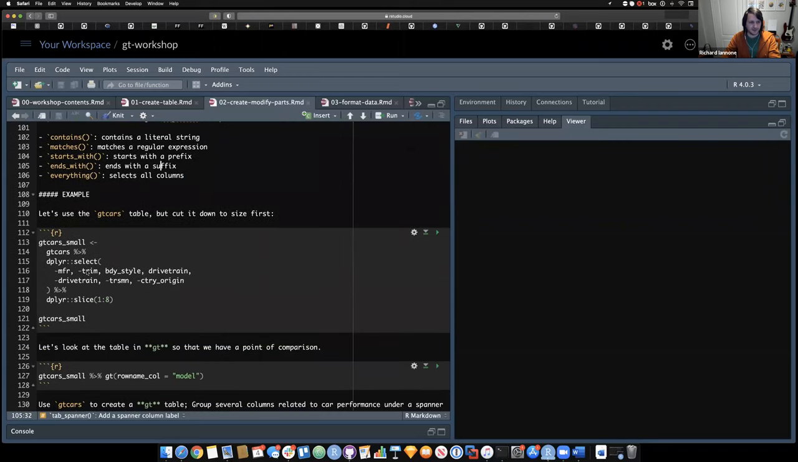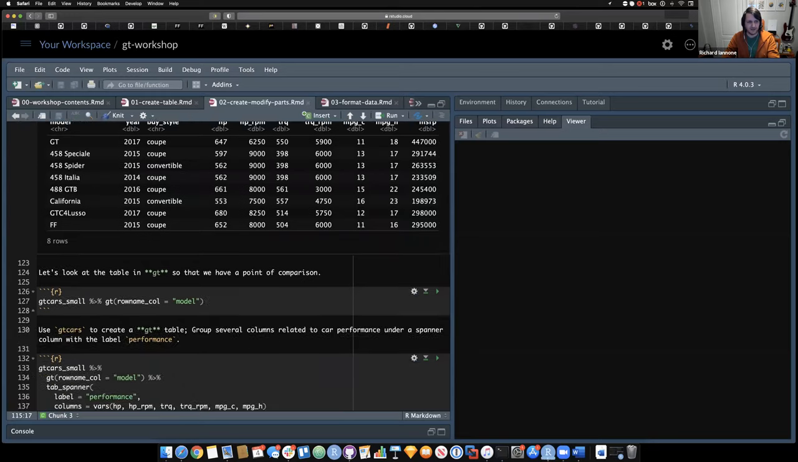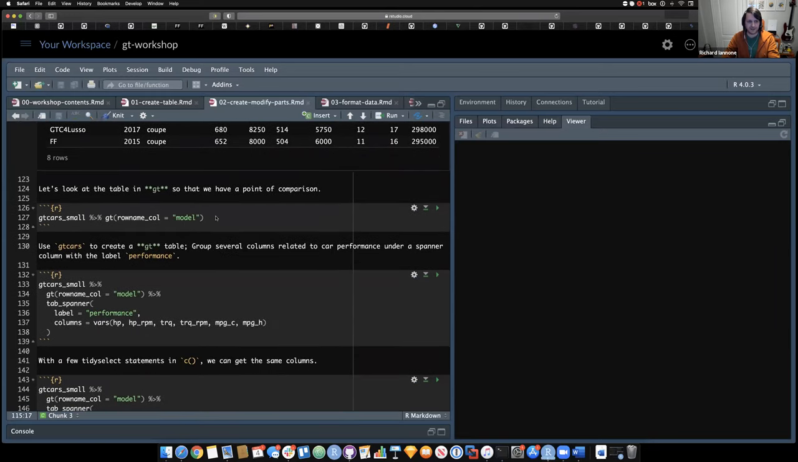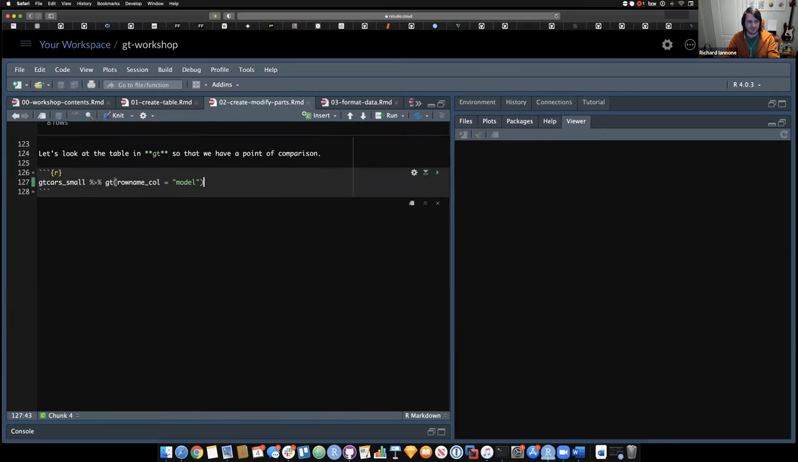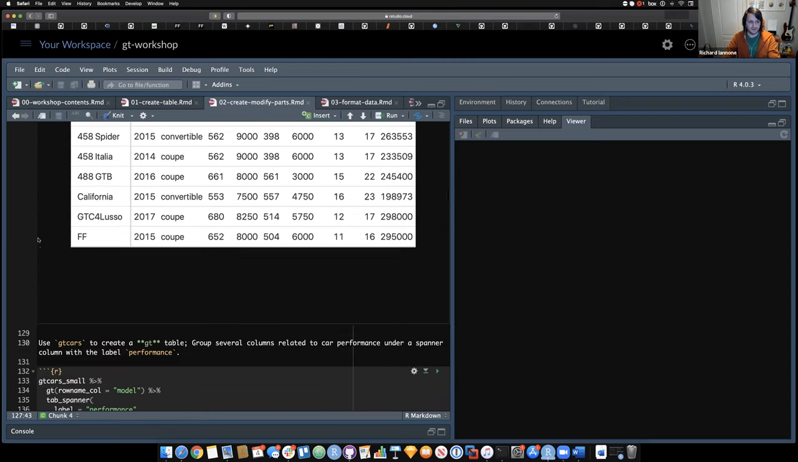So let me show you this. I'm going to take GT cars, make it small, so 8 rows of a table. And then I'm going to just take a look at this in GT. So this is the beforehand shot of the table. So just a plain table. It's got a stub, it's got some columns, but we want spanners above at least some of these columns. So we're going to do that next.